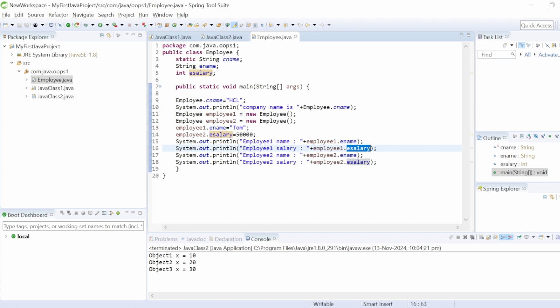And when you run this, you will find that for employee 2, because I didn't make any change there, by default the name and salary will be null and 0. And for the first employee, you will find the name and the salary will be 50,000. And the company name will be the cname, which will be the same for both of the objects. And I'm accessing this by using the class name even. So you can see I am printing company name here.